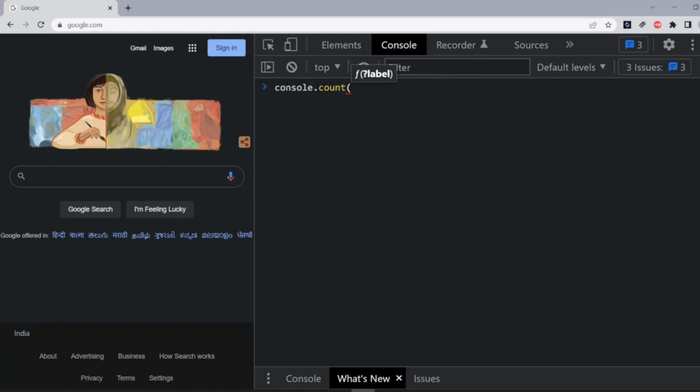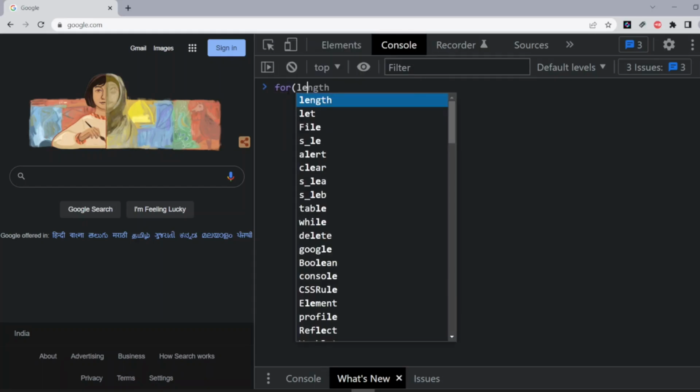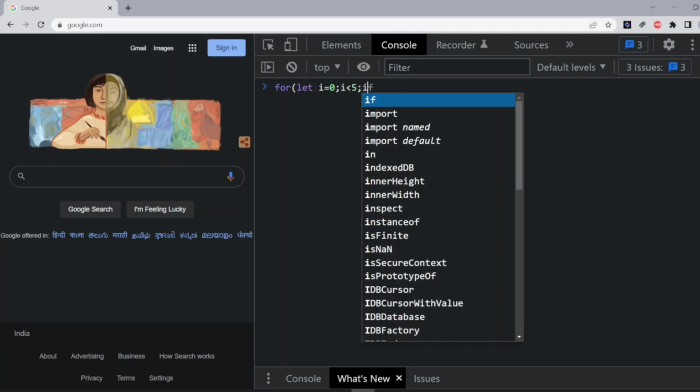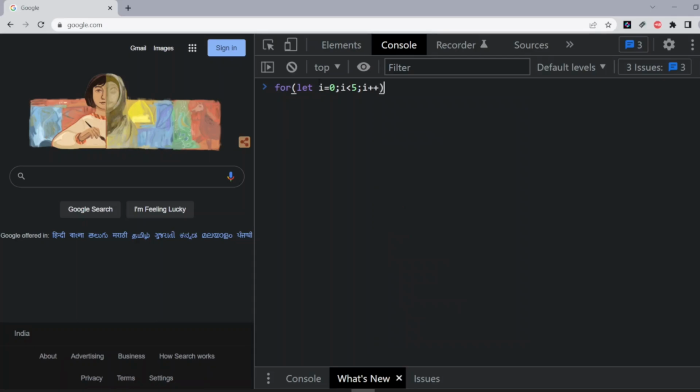So what can we give here? Count, right? So where can we see the count? If I just write count of 1, it will be 1 only. So what if I write a simple loop? Let's say I'll write a for loop: for (let i = 0; i < 5; i++), and shift enter.